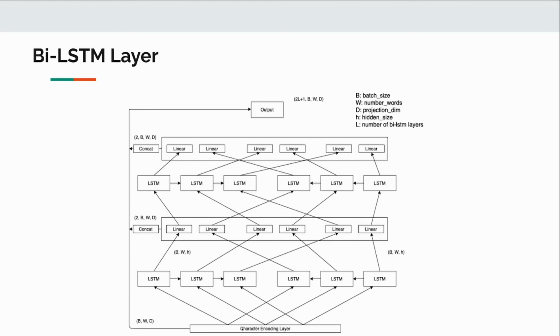After talking about the character encoding layer, we can now jump to the bi-directional LSTM layer. Let's first go through the notation here. Capital B means batch size, capital W means number of words in a batch, and capital D means dimension of the word embedding. Small h is the hidden size of a bi-LSTM cell, and capital L means number of bi-LSTM layers.